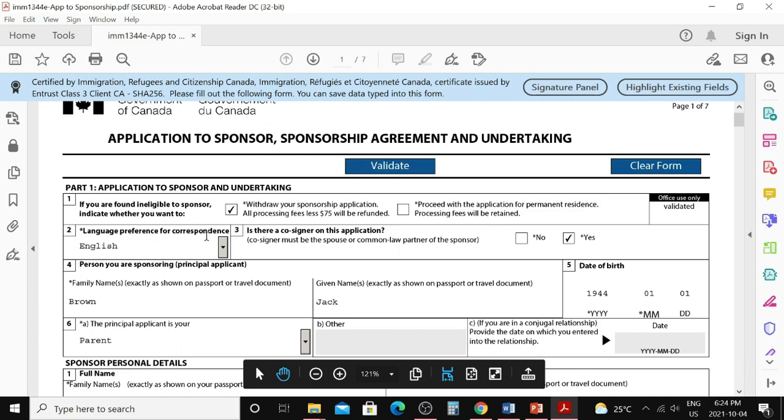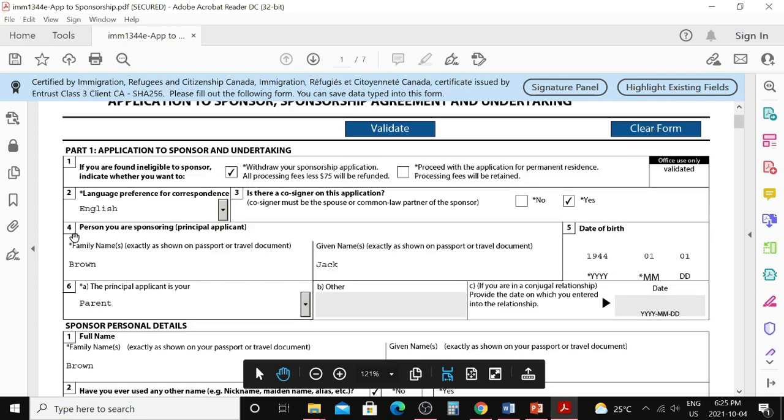The second question is language preferred for correspondence, obviously English or French. Is there a co-signer on this application? If you and your spouse or partner are both signing the application, then you can say yes, otherwise no. Question number 4, the person you are sponsoring means the principal applicant. As I told you in my previous video, one of the parents can be a principal applicant, so you need to provide the information about the principal applicant here.